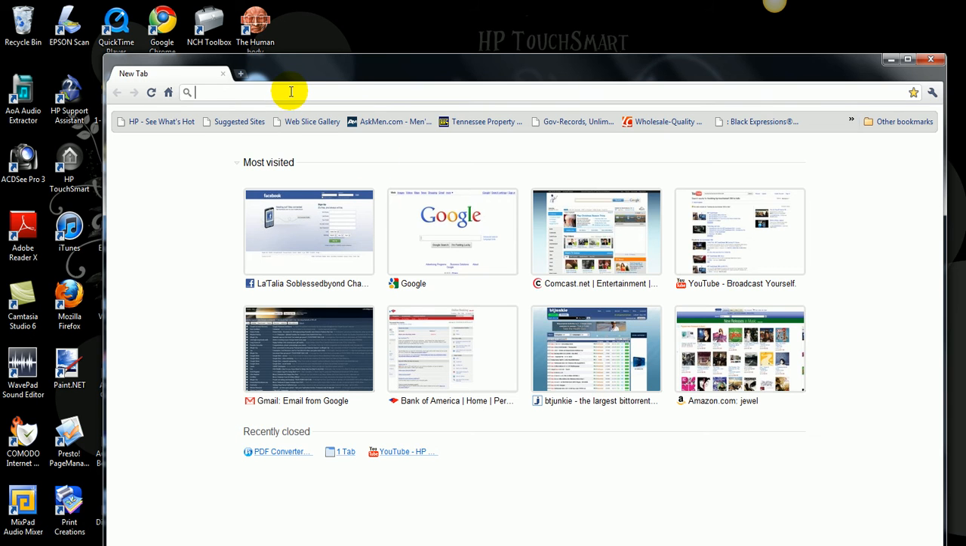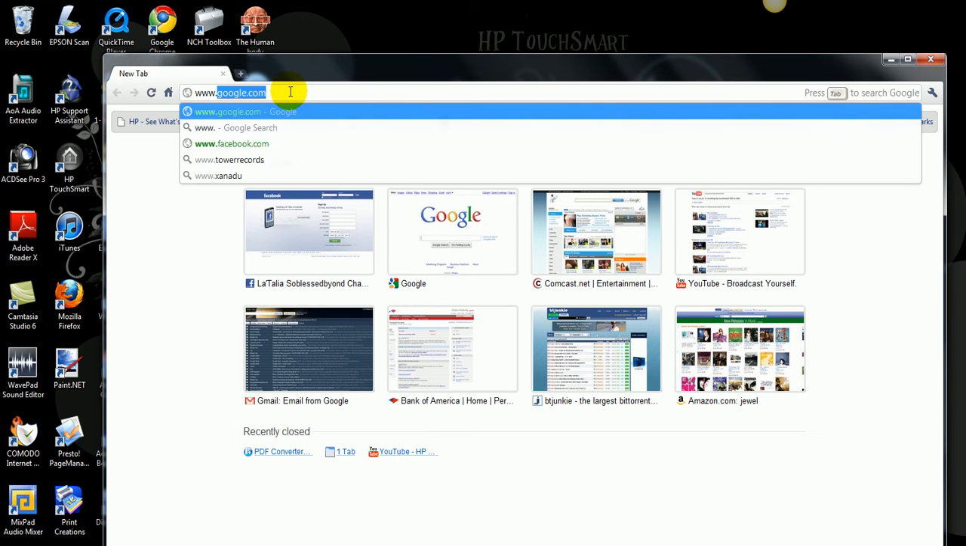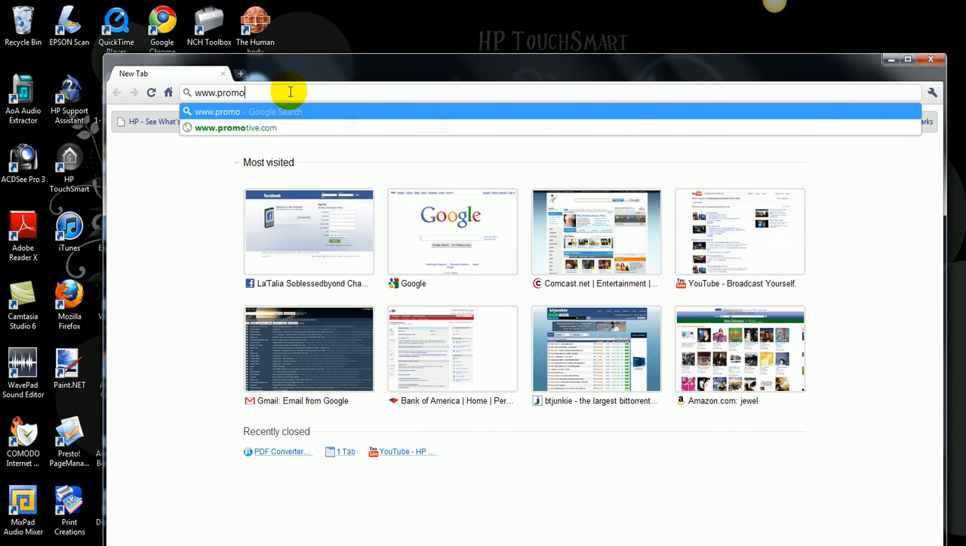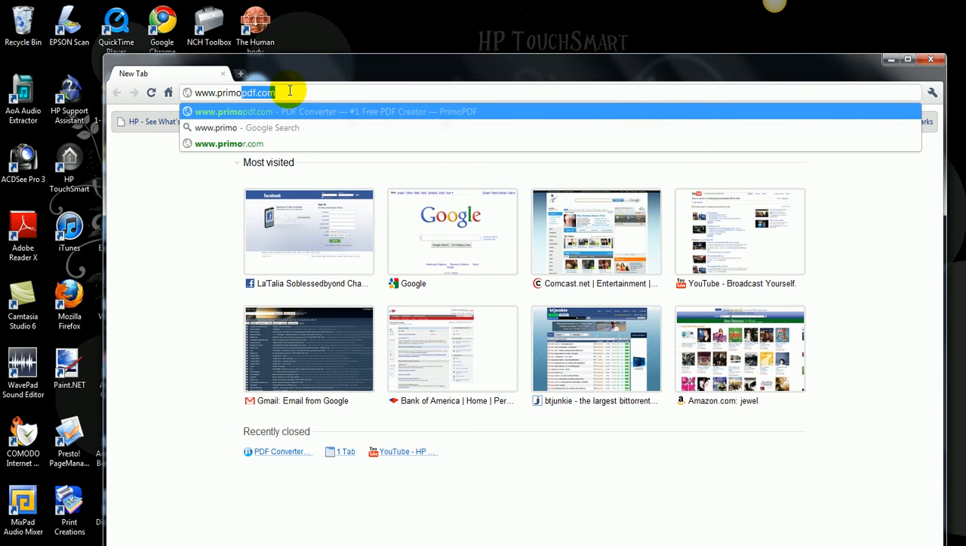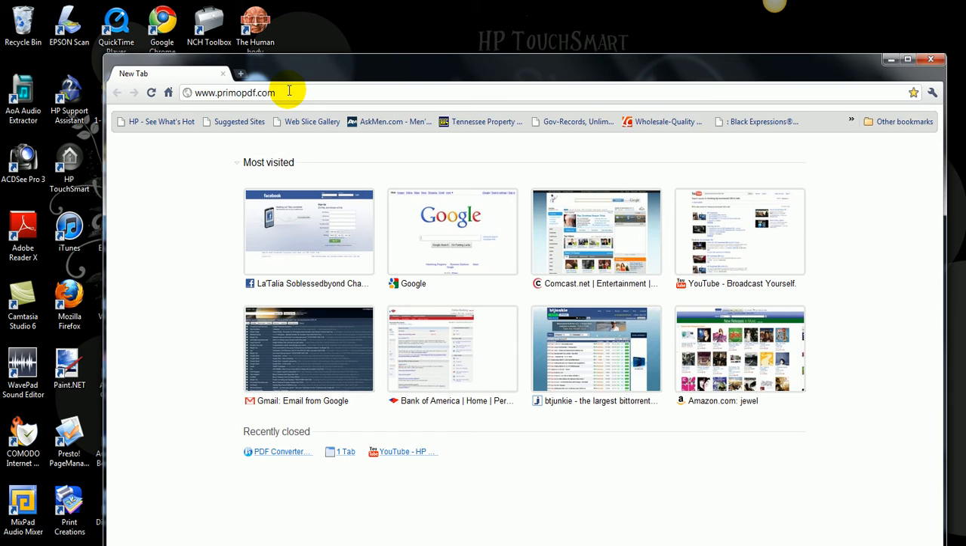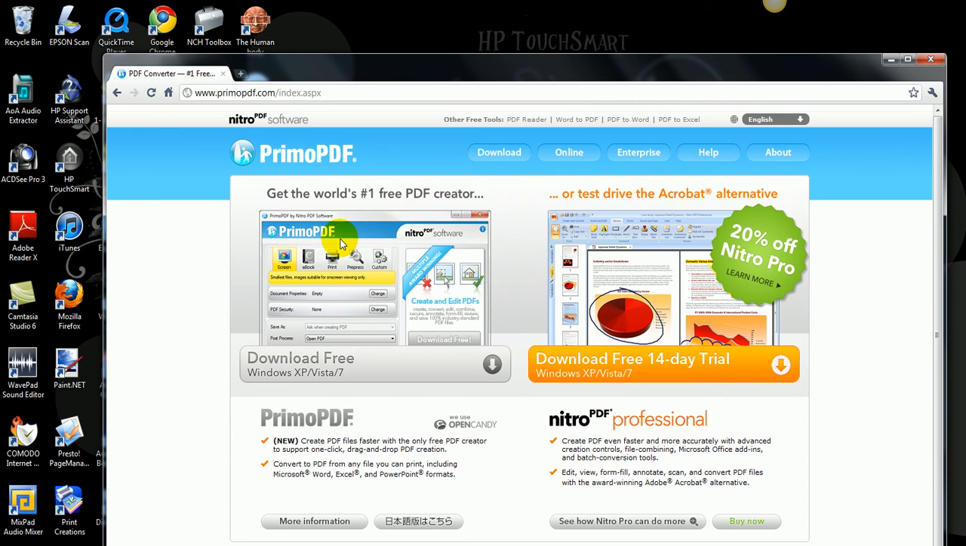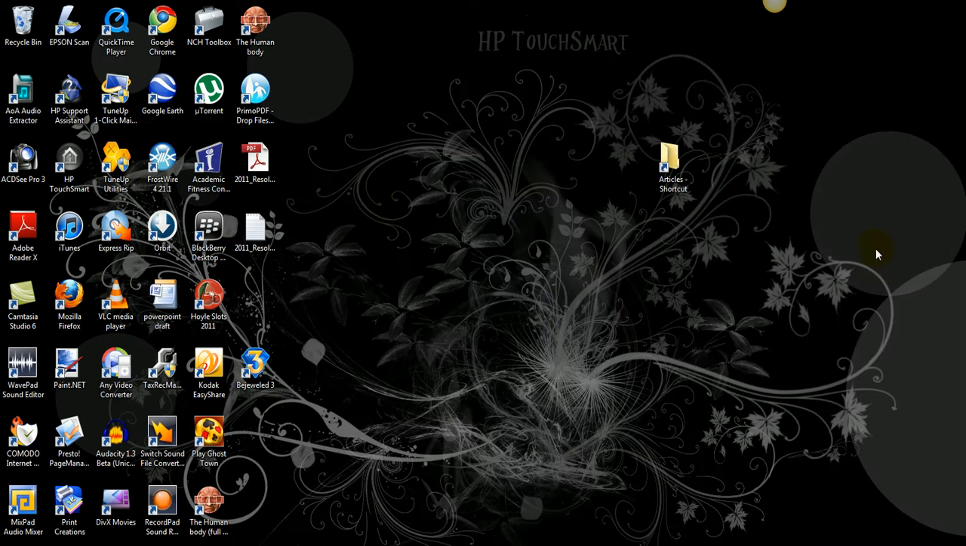If you would go to primopdf.com, it will bring you here, and it says it's the world's number one free PDF creator. You go here and click to download. Once it downloads, you go install this program. Once the program is installed, you will get an icon on your desktop.